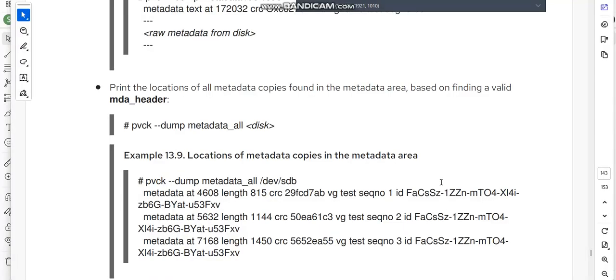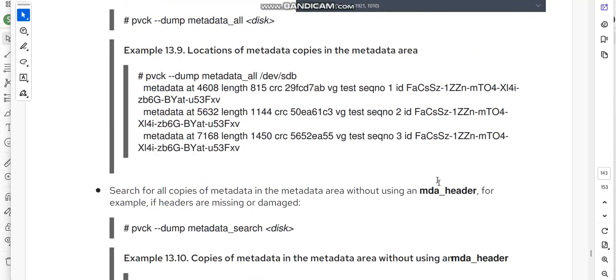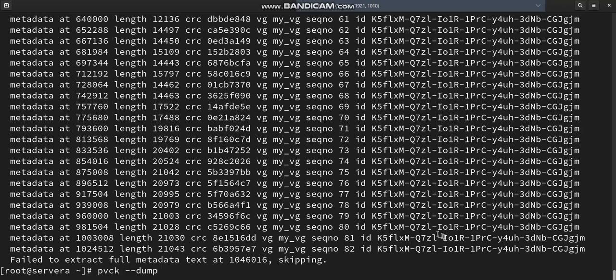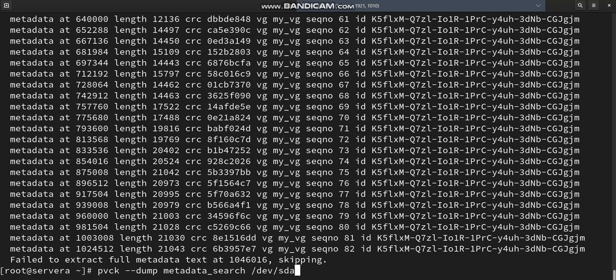Locations of metadata copies in the metadata area. Search for all copies of metadata in the metadata area without using an mda_header, for example, if headers are missing or damaged. pvck --dump metadata_search /dev/sta.